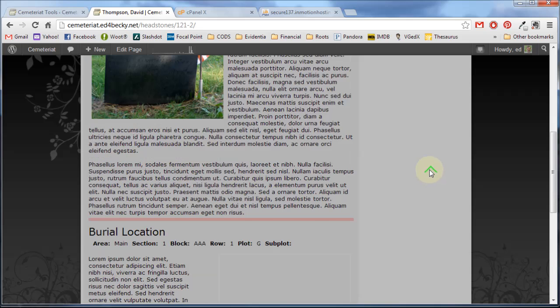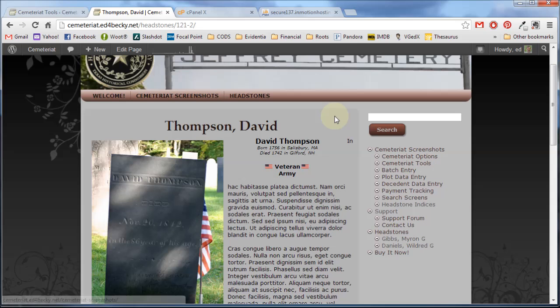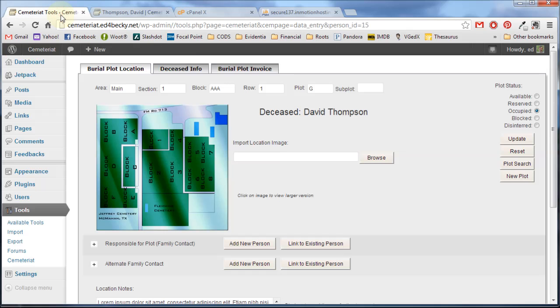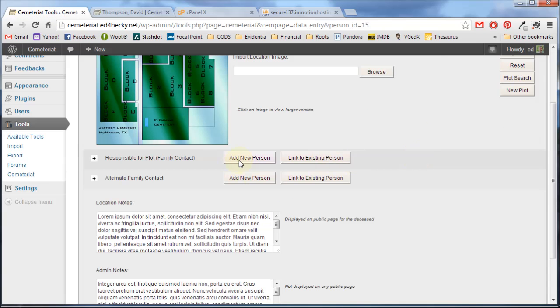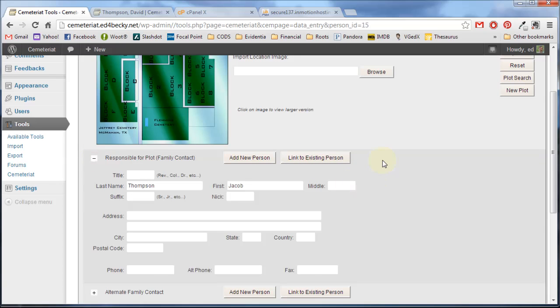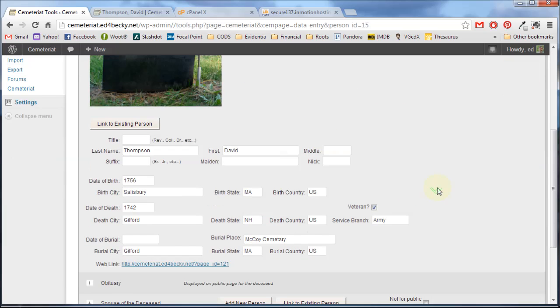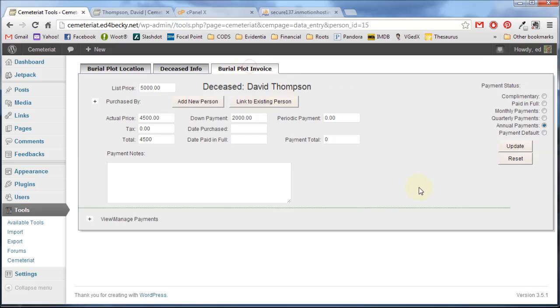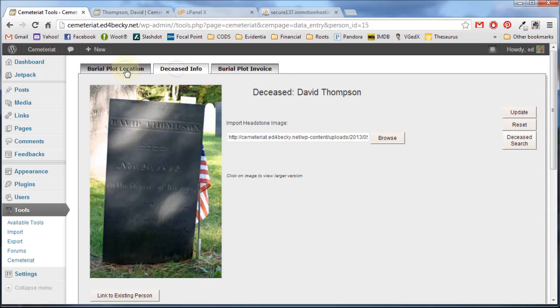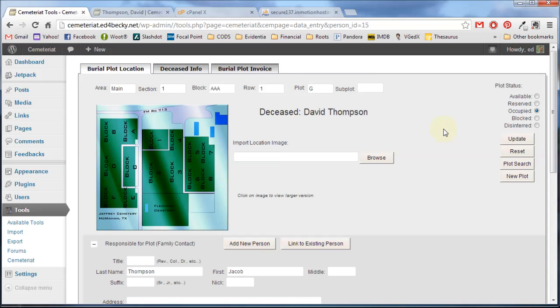So that's it for using the edit screen to add and edit data. You've seen a multitude of options, including how to add a person from scratch or to link an existing person, how to enter data for the deceased, and also how not to enter data for the deceased, and how to use the invoice system. We may cover that in more detail at a future date, but this should help get you started using Cemeteriat to manage your local cemetery website. Thank you for the time, and I hope you found this helpful.